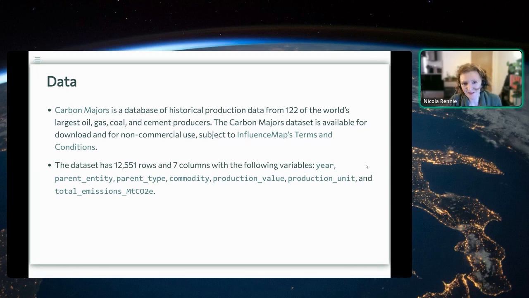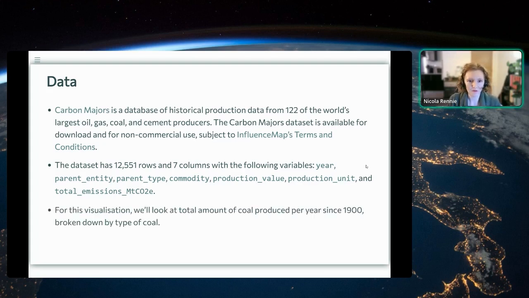It's a reasonably big data set, with just over 12,000 rows. It's annual data, so it has information on the year, what the product is, how much of the product was made in that given year, what units it's measured in, and the total emissions. For this visualization, we're going to keep it reasonably simple. We're just going to look at the total amount of coal produced per year since 1900, and break it down by type of coal.